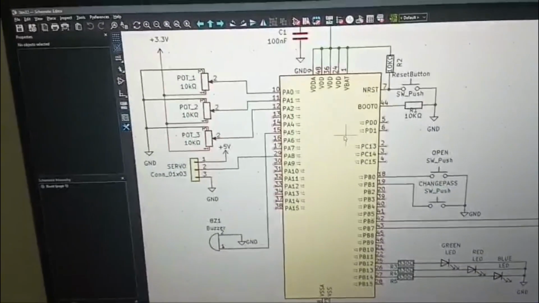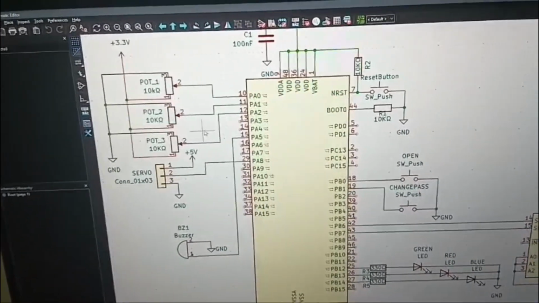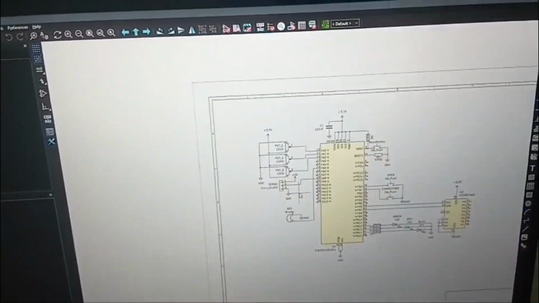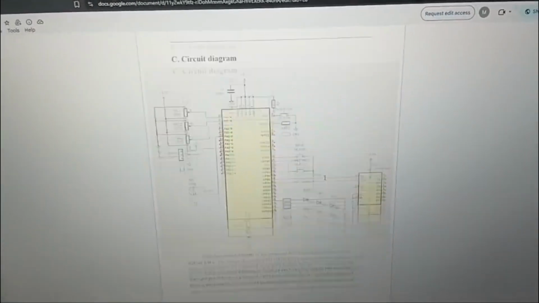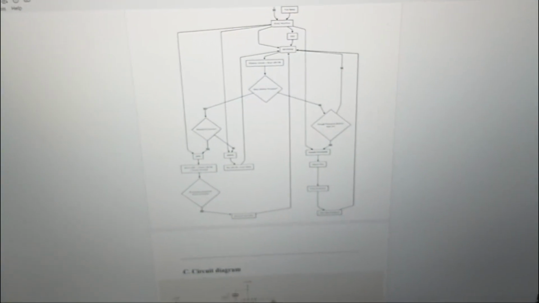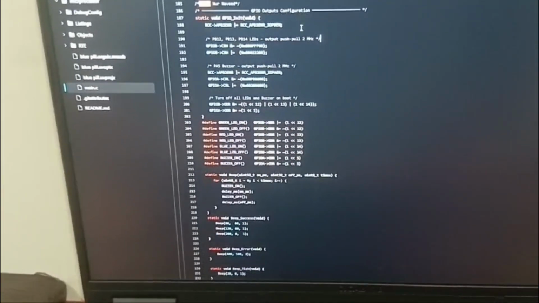This is my part in the SafeBox project. I was responsible for the circuit diagram, making sure to show all the peripherals as well as the wiring, and this is the whole circuit diagram. I also did a small part of the report, adding a few details, and worked on the flowchart. I also had part of the code, working on the GPIO output configurations.